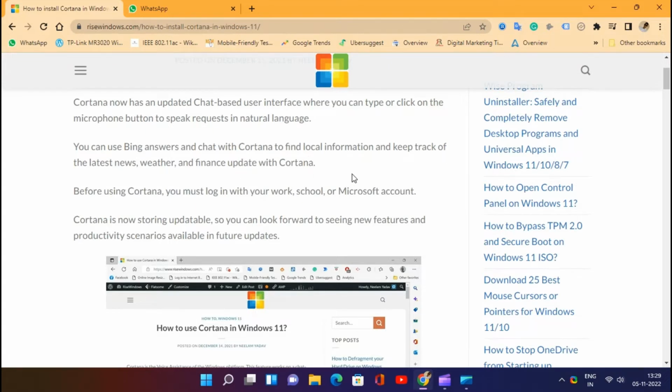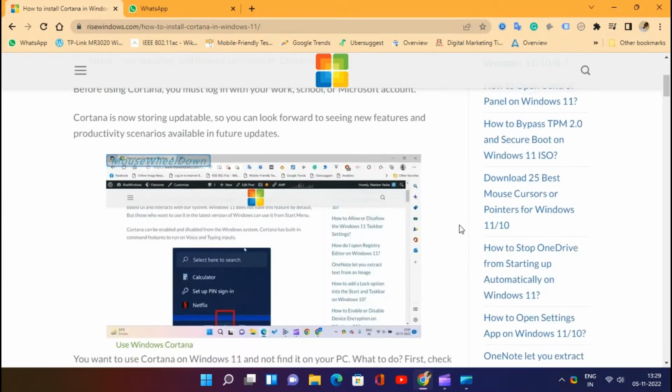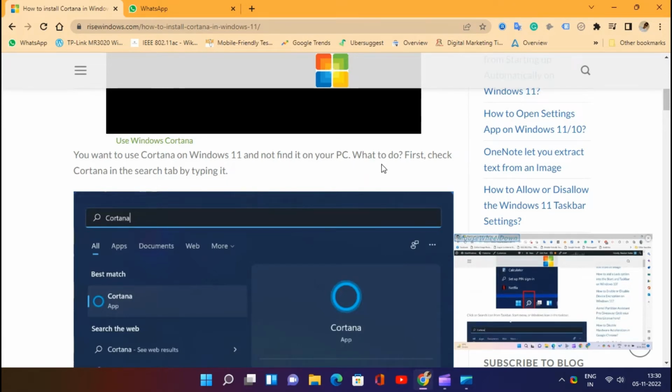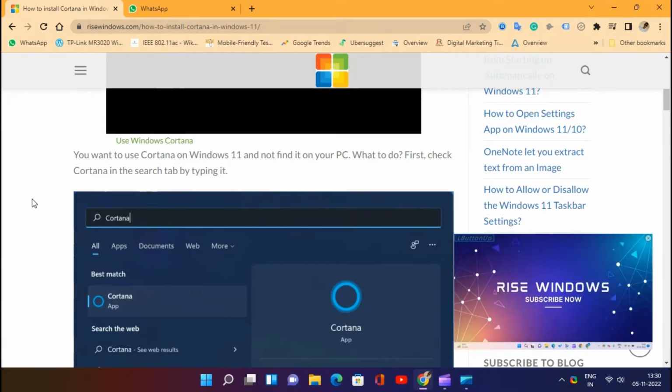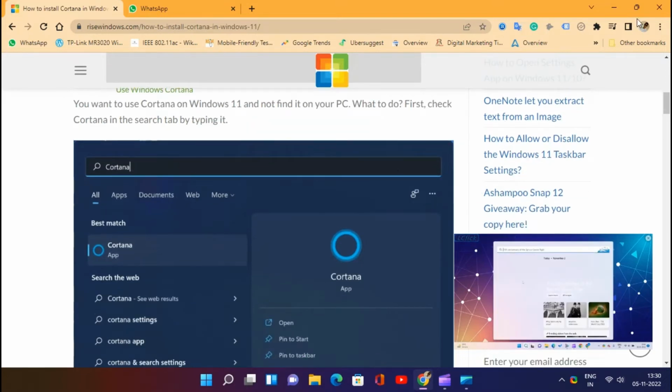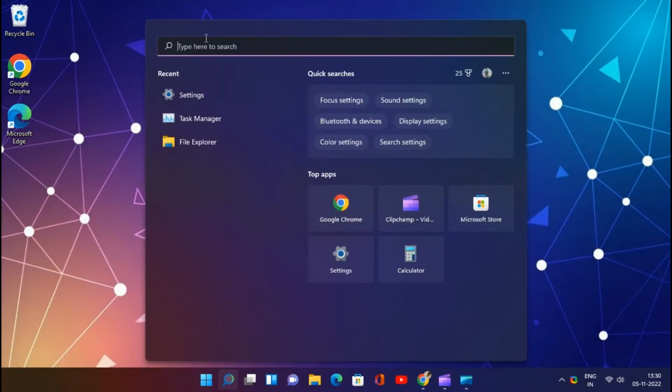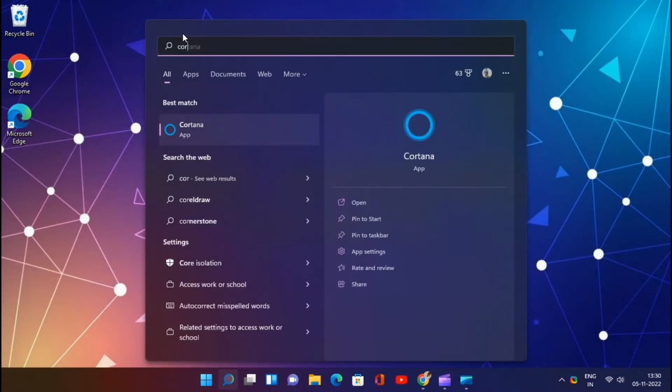You can use Bing Answers and chat with Cortana to find local information and keep track of the latest news, weather, and finance updates. Before using Cortana, you must log in with your work, school, or Microsoft account. Cortana is now store updatable, so you can look forward to seeing new features and productivity scenarios available in future updates. You want to use Cortana on Windows 11 and not find it on your PC.